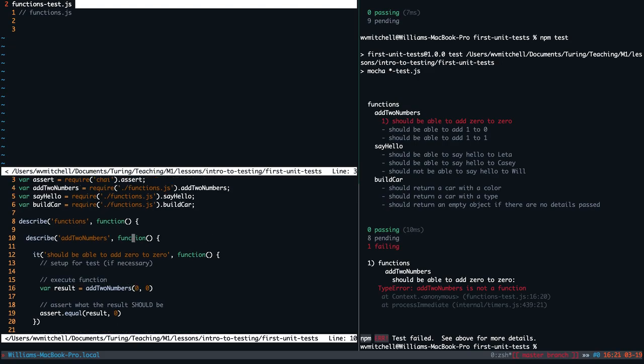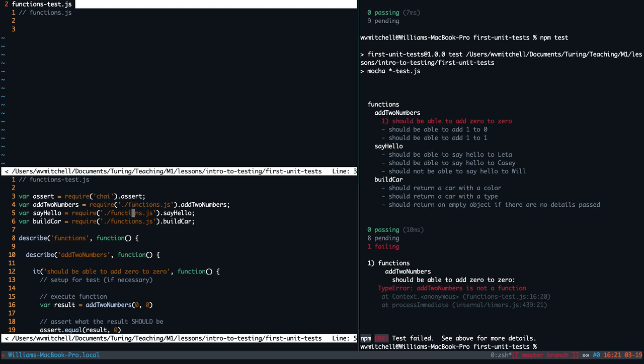Okay. addTwoNumbers was pulled into this file on line 4 of the test file. And what this is saying is that when I required whatever was given to me from this file functions.js, there should have been a method, or a function rather, in there called addTwoNumbers, and there wasn't. So how do I fix that?